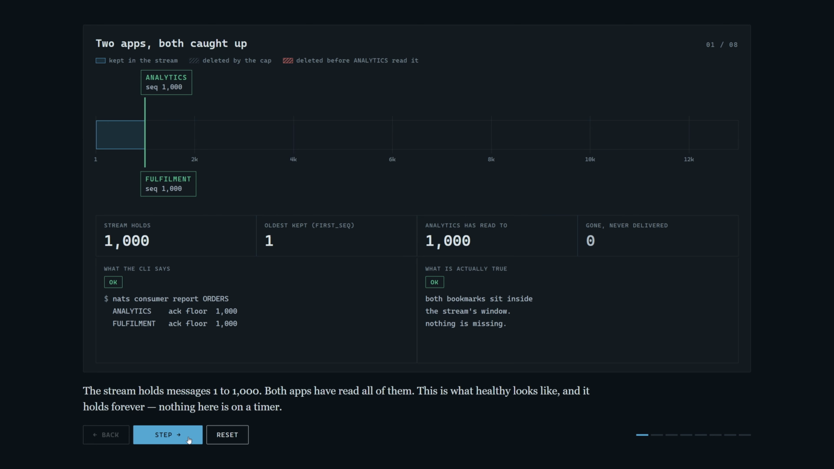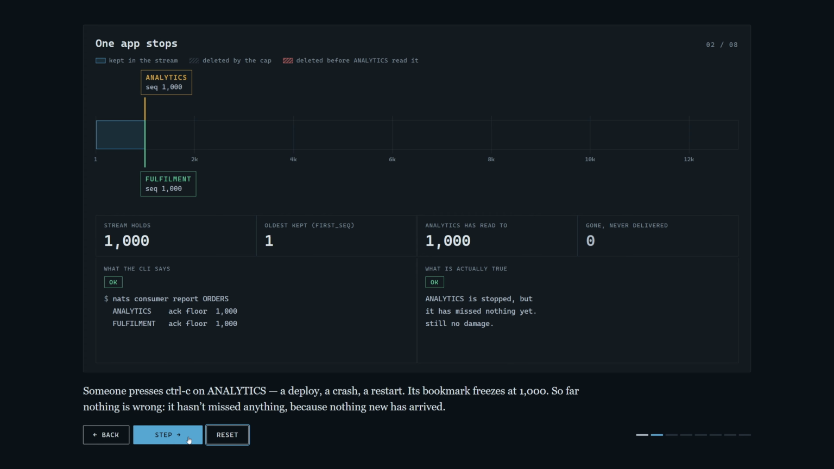And a retention cap is a size limit on the logbook. Ours says, keep only the most recent 2000 messages. When message 2001 arrives, message 1 gets torn out to make room. And that's completely normal. It's how you stop a disk from filling up. So here's the sentence this whole thing hangs on. The logbook has a limit. The bookmarks do not. So here we go.